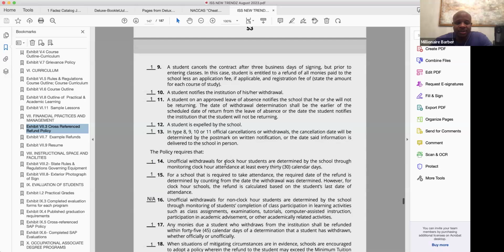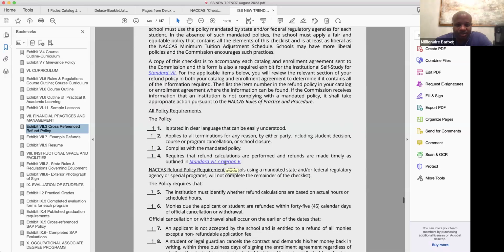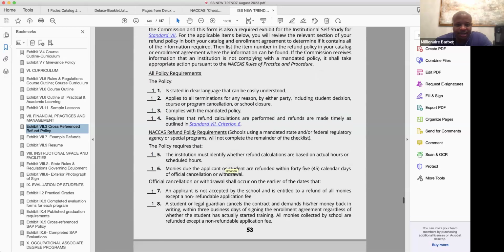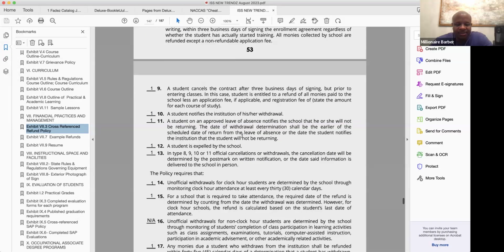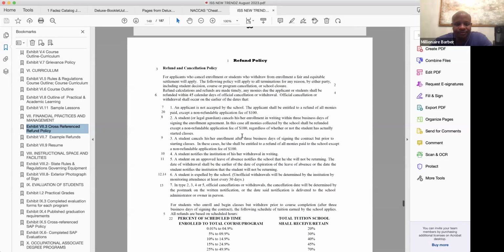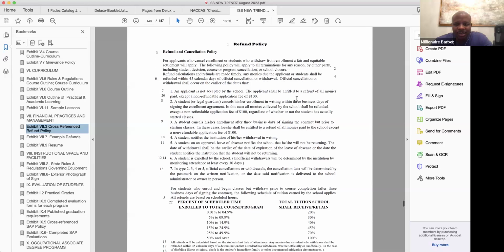Scroll down. I'll give you one example. So let's say number 4. You see this? It says it's on page 1. Refunds are done in a timely manner. So let's go down here. Where's number 4 at? Look, number 4 is right here.